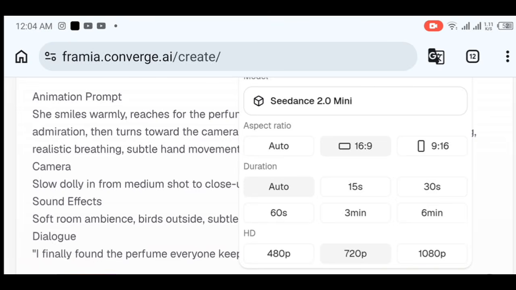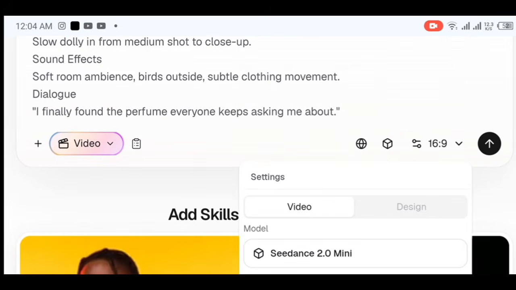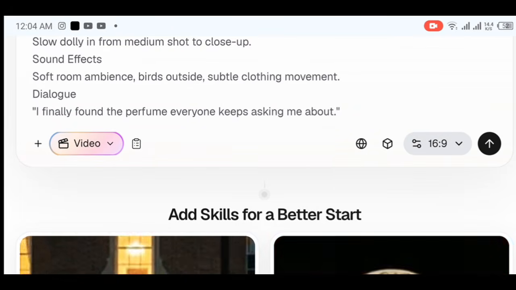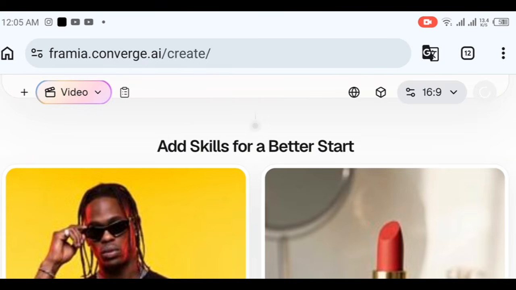Now for the duration, always remember that the longer the video, the higher the credits. So I think we'll leave it in auto, and for the resolution, I'll just go on and pick 480 pixels, because we're trying to economize and minimize, right? Always remember that. Everything is ready, and the next thing I'll do is click on send, and then I'll wait for it to generate.